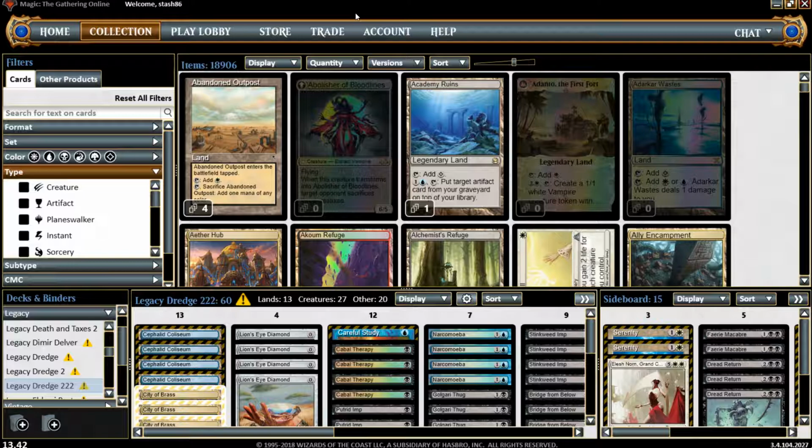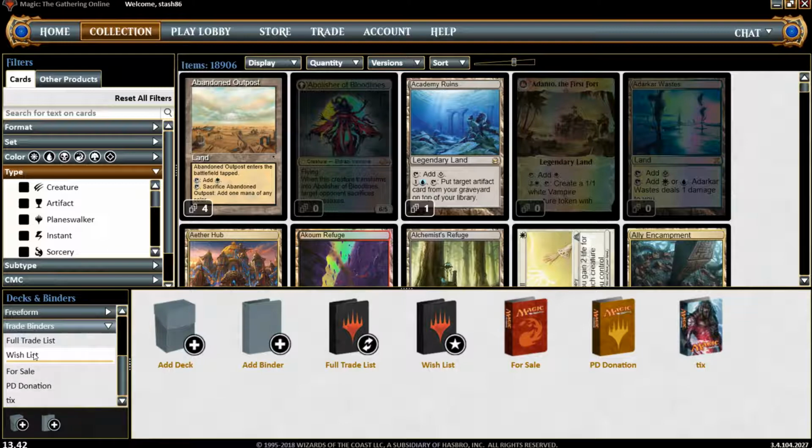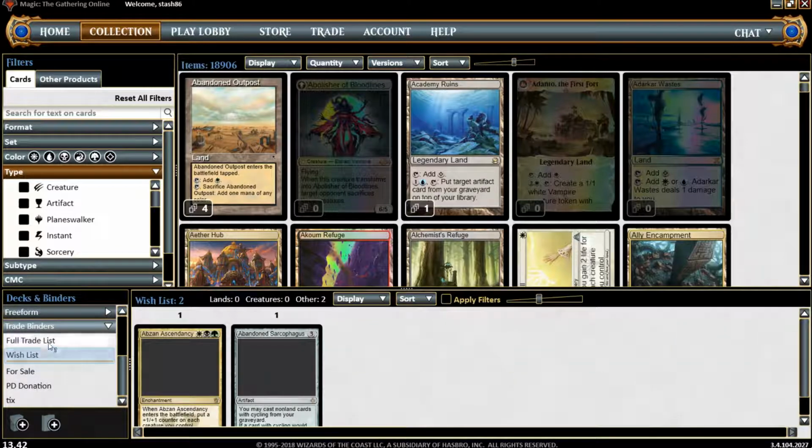There are two ways that I will recommend you how to do it. First is using the wish list, and the other one will be importing the deck list directly. Okay, so let's start with the wish list first. So if you go down here in the decks and binder, you go to your trade binders here, and then the wish list. The wish list and the full trade list will always be there. It's the default from the program. Okay, yeah, I already set this one. Wait, yeah, I will show you.